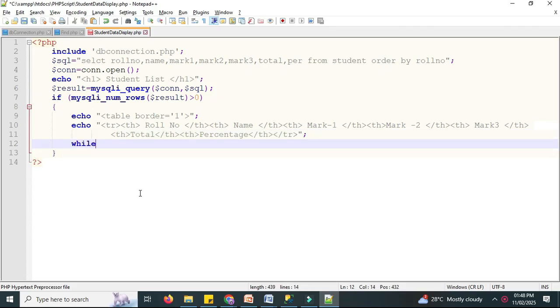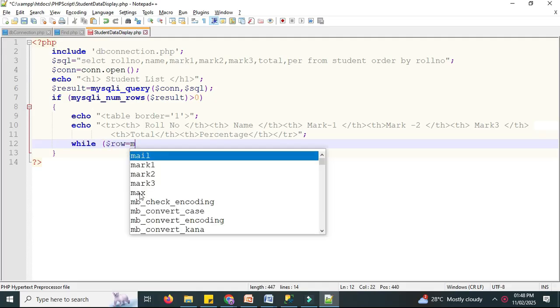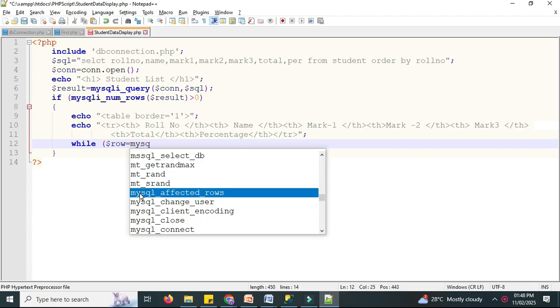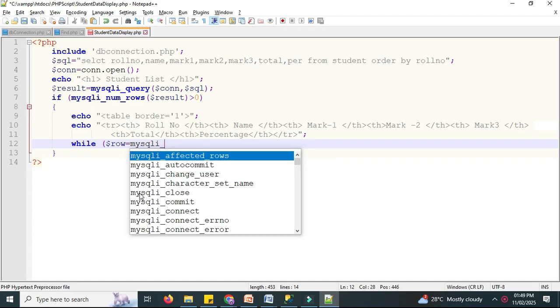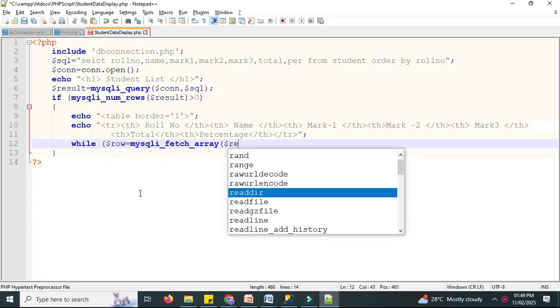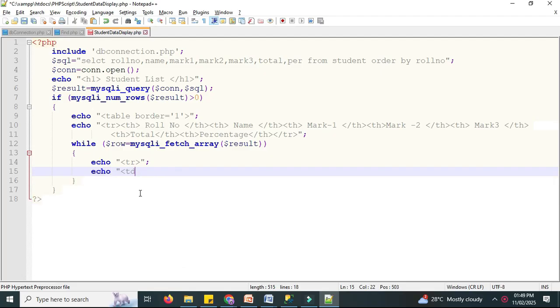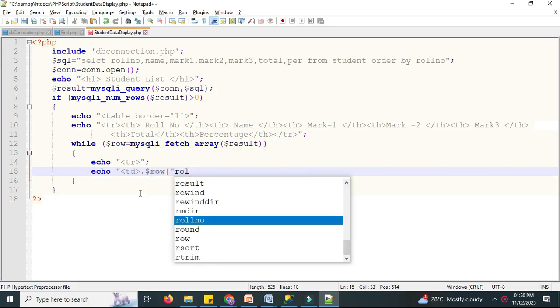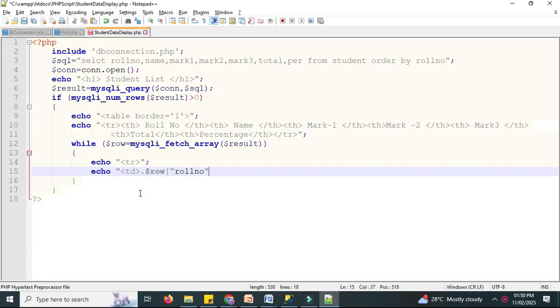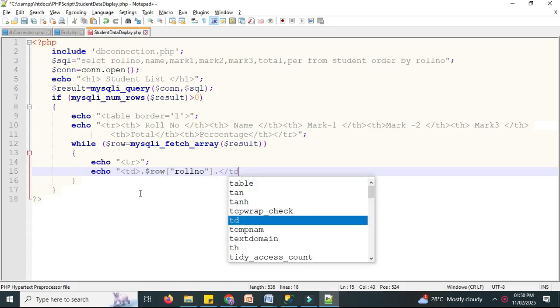Then we will use while loop to read the data from the result. While row equal to MySQL fetch array for the result. For the first row we will add table row. So echo tr. Then we will use td tag. So td dot. Here we will display roll number from the table. So row in square bracket we will give roll number, which is a field from the database, /td.